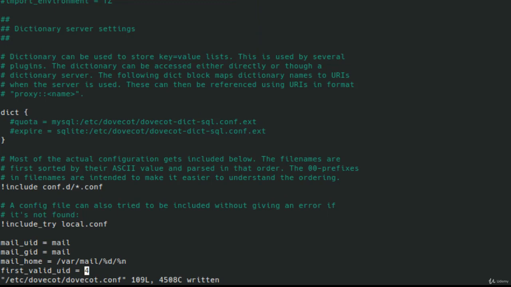First_valid_UID forbids us from setting mail_UID to a user with a numeric ID less than 4. That is, it does not allow us to set mail_UID to any number between 0 and 3. Or in other words, all those users with high privileges, such as root.